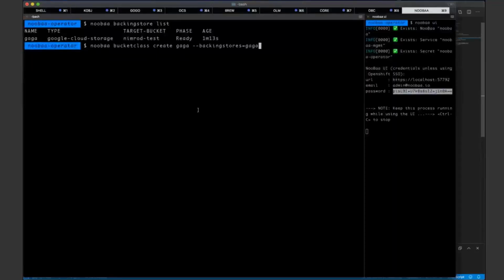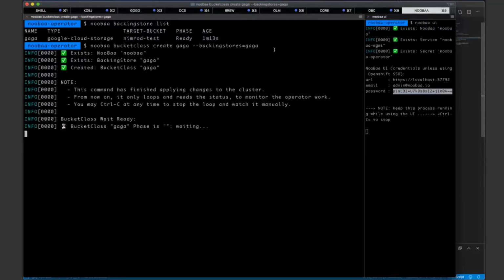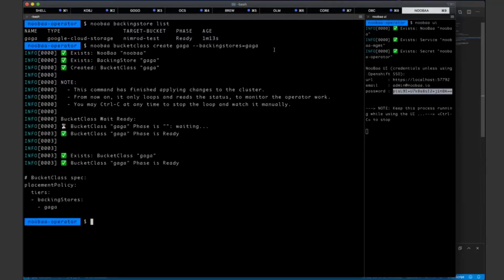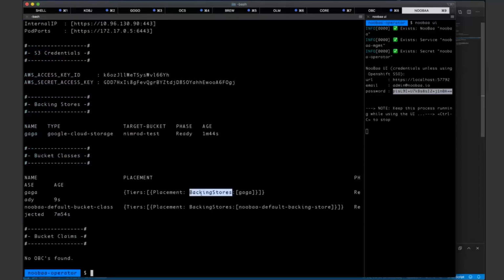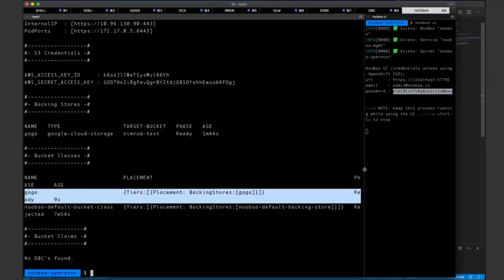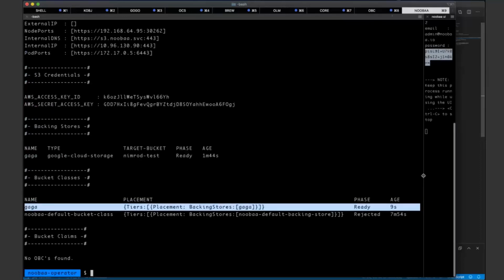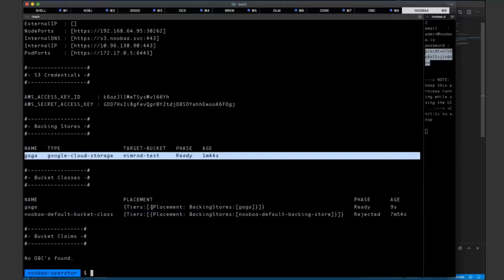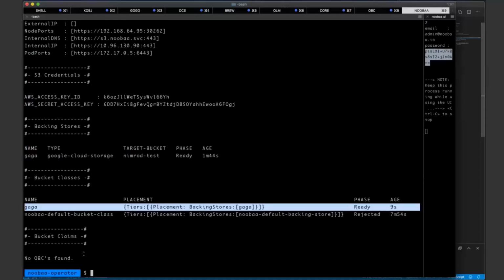Let's take now another example and create a bucket class using this backing store. So we're going to create a bucket class with the same name, doesn't really collide, and just tell it to use this backing store as its only backing store in this case. It's going to create it, and it's going to be ready. So now, if I take the status of the system, you're going to see both of them ready and configured. I hope you can see them ready. Okay, so I have the backing store and bucket class ready. I don't have any bucket claims yet because we didn't create it, but we'll get to it very soon.